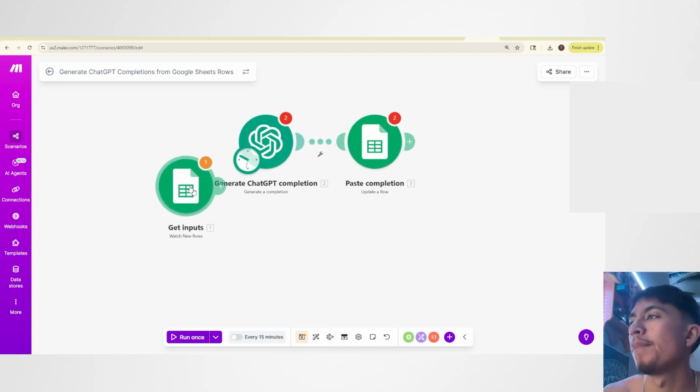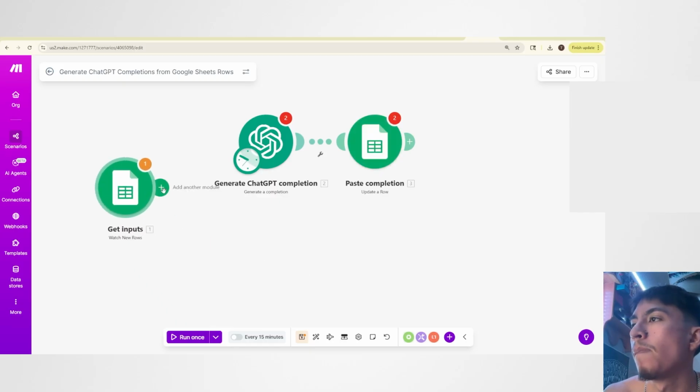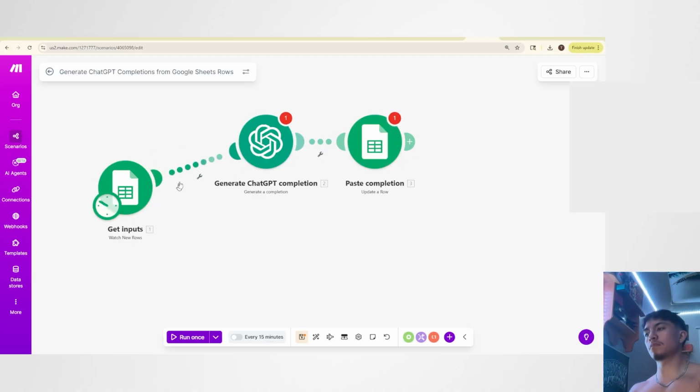So I'm going to connect this module right here. And by the way, the way to connect a module is you have this little plus sign. You can take the plus sign and connect it to another one just by dragging and dropping. So look at this. I took the plus sign. I want to connect this Google Sheet to ChatGPT. I'm going to click this plus sign, drag it here, let go, and boom, now we have a connection.